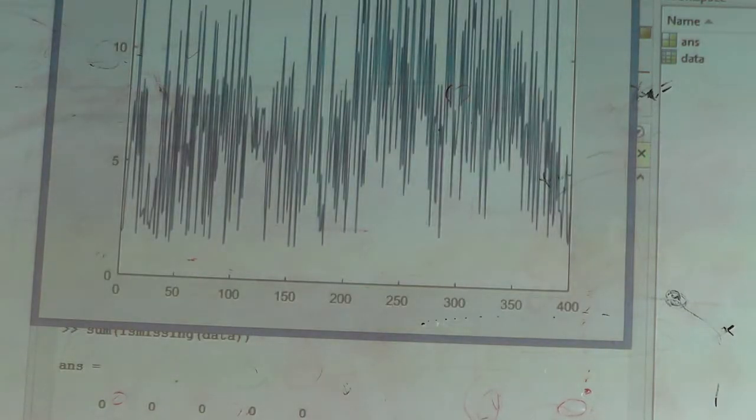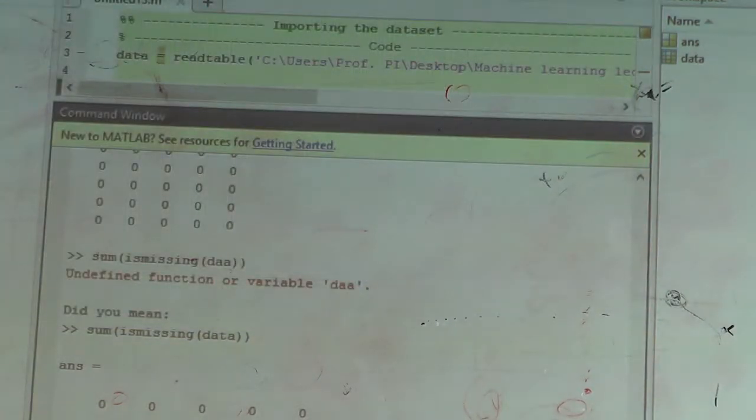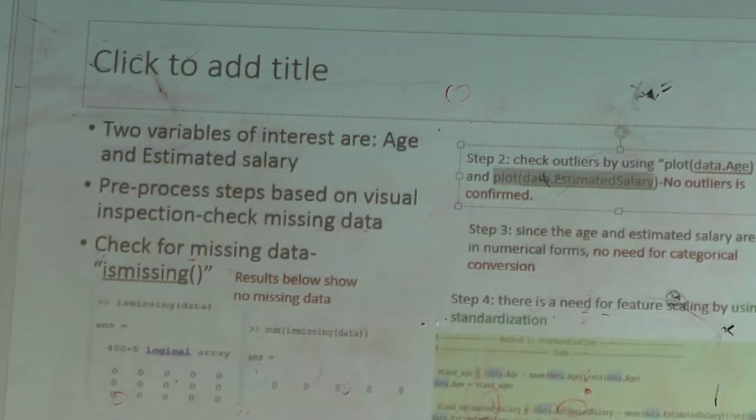Now, this is the next one, which simply tells me the estimated salary range which we have. Is that clear? Do you all get it now? Now, the next question is, what is the next question?